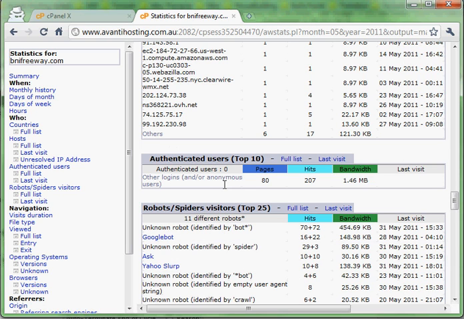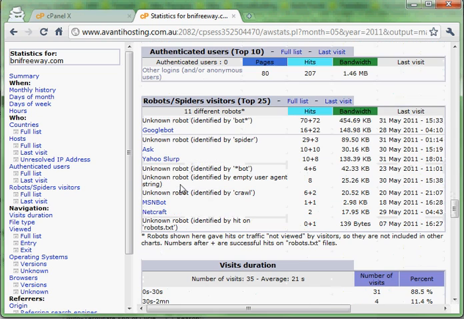Authenticated users, if you have sections on your website where you need to log in, they should be counted here. Robots and spiders, that's the programs that search engines use to look at your website, to load your website and decide how they are going to display it in their search engine results. So you always find some. Googlebot is the spider for Google, Yahoo Slurp is for Yahoo, MSN bot is for MSN, now Bing probably as well.